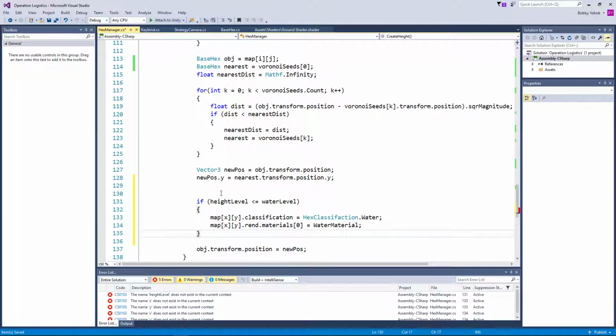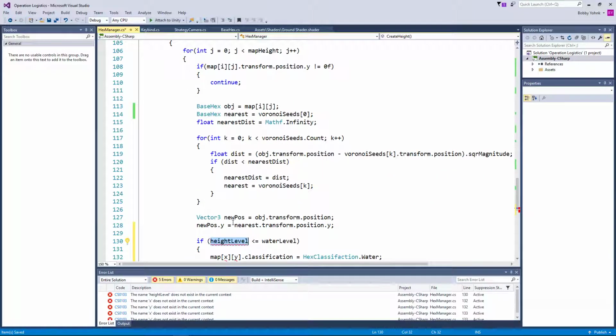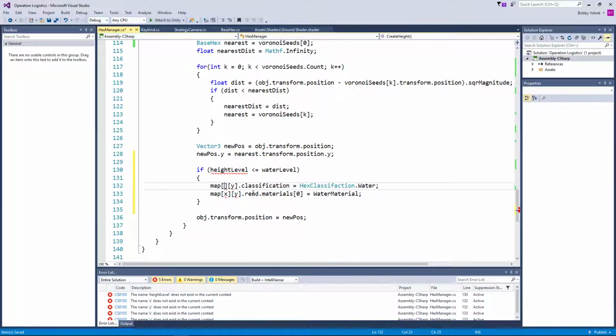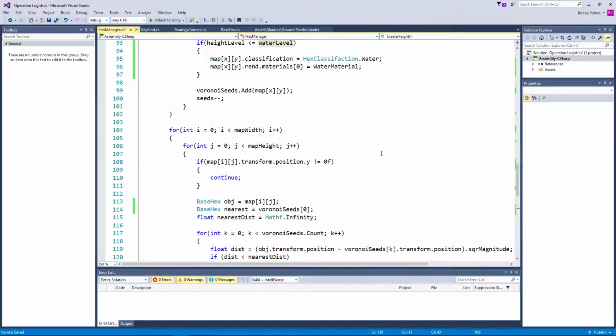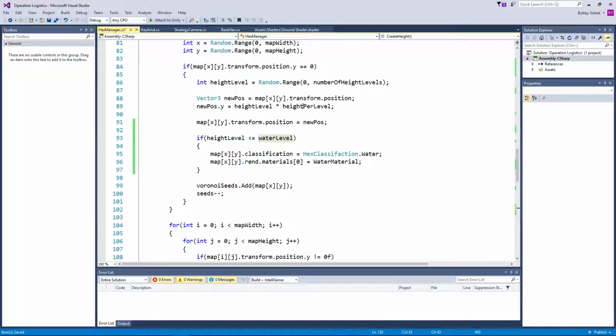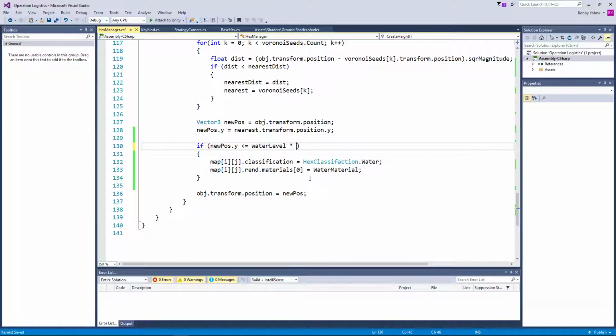Okay, if height level is less than water level, so we need to calculate this slightly differently. And we need to say map ij instead of map xy because I decided to change my nomenclature, apparently. Okay, so if new position dot y is less than or equal to, now how do we calculate that height? Height level times height per level. So less than or equal to water level times height per level. Okay.